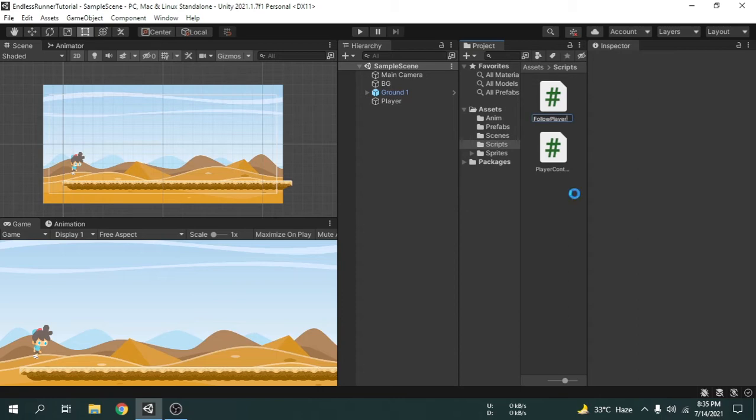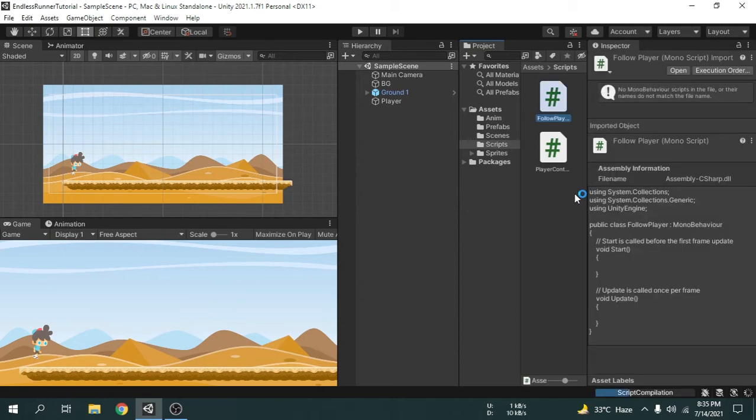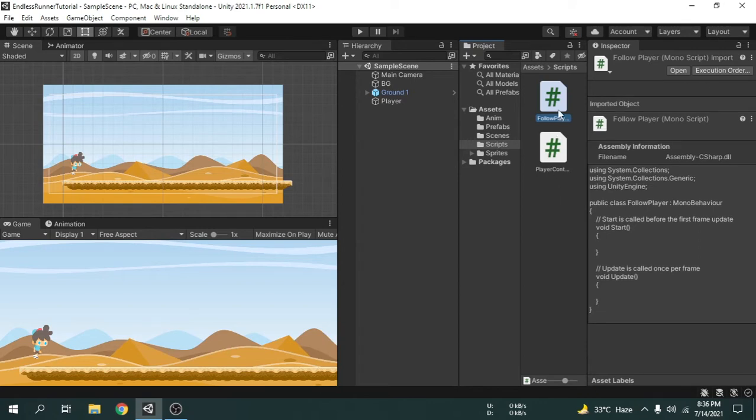This script should be attached to the game object which will follow the player. In this case, we want the camera to follow the player, so we will attach the script to the camera. I am going to drag and drop the script onto the Main Camera game object.